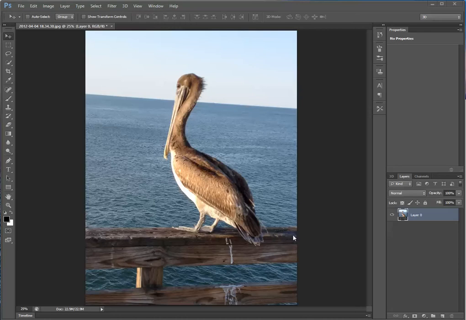Hi, welcome to Photoshop CS6. Today we're going to talk about layers.